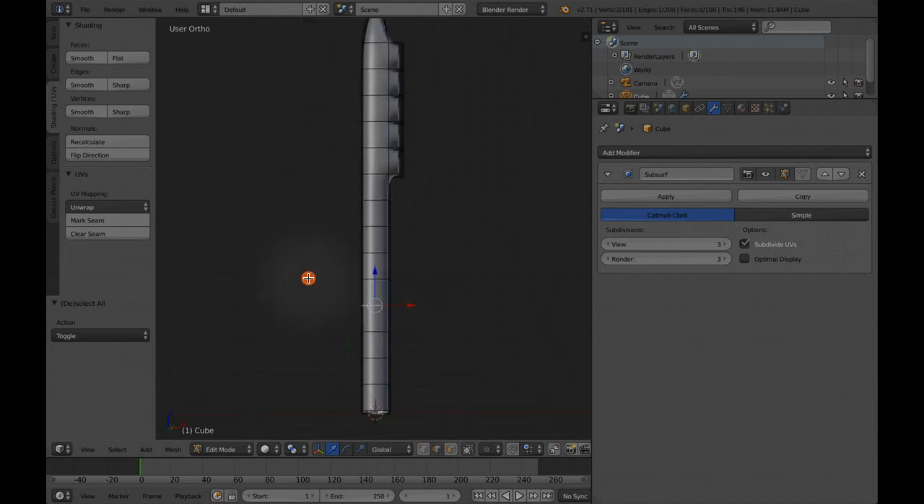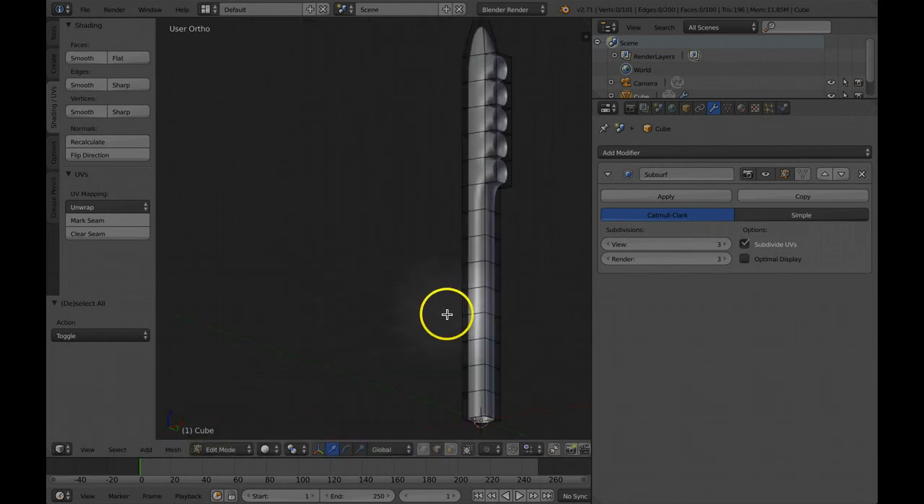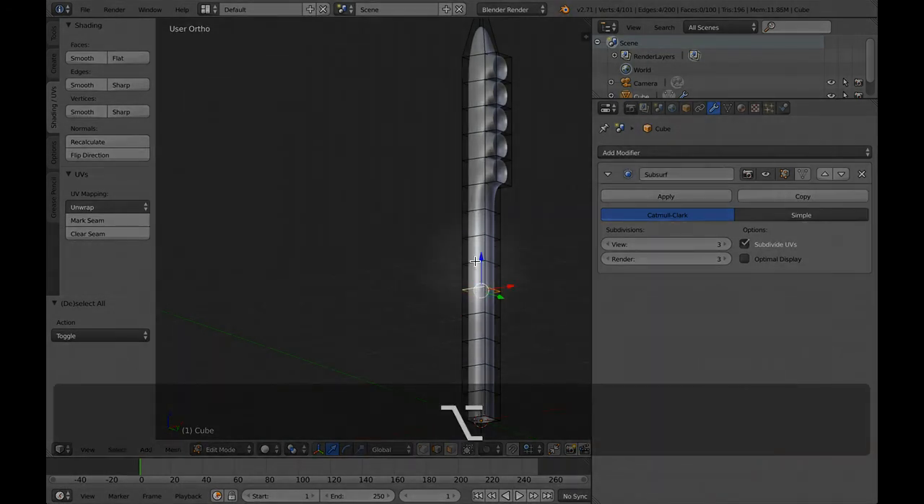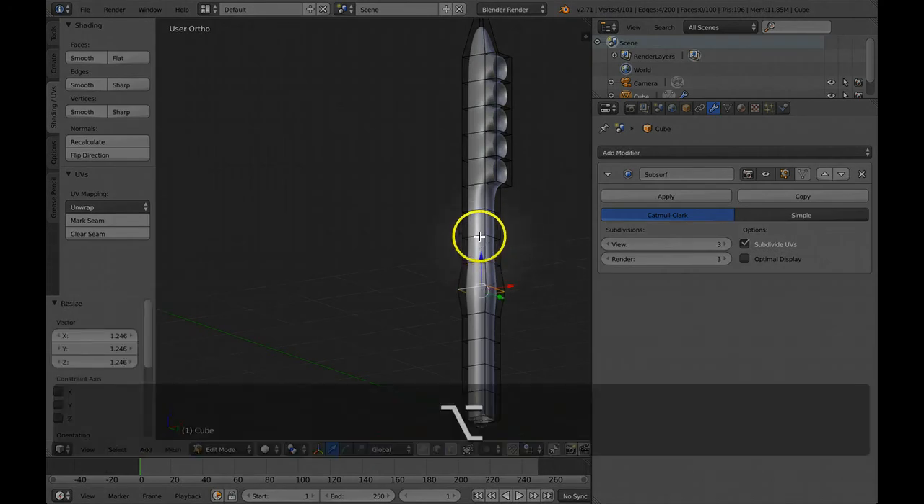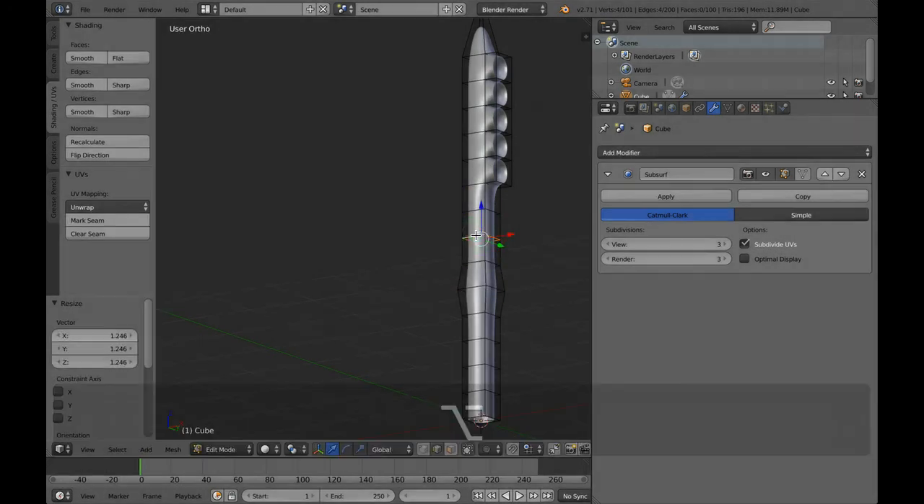The way I'm going to do it is I'm going to select by pressing the Alt key. When I select an edge, it selects an entire ring of edges. So I'm going to select a ring and scale it a little bit. Again, I'm pressing the Alt key and selecting a ring and scaling it in or out a little bit.